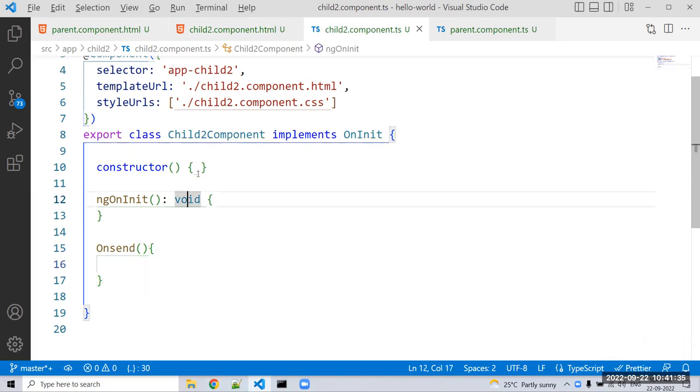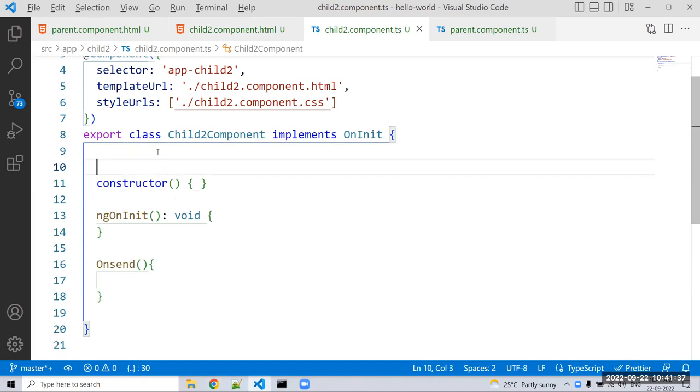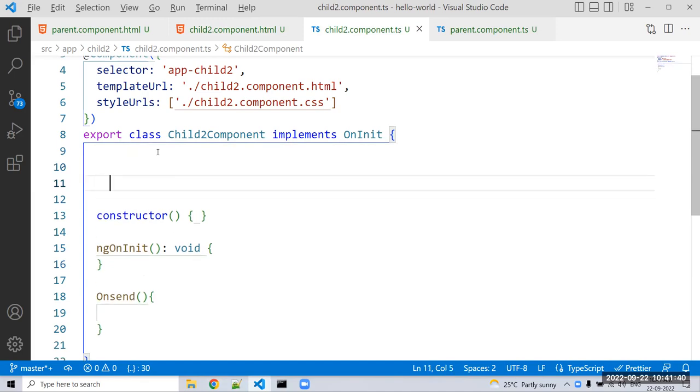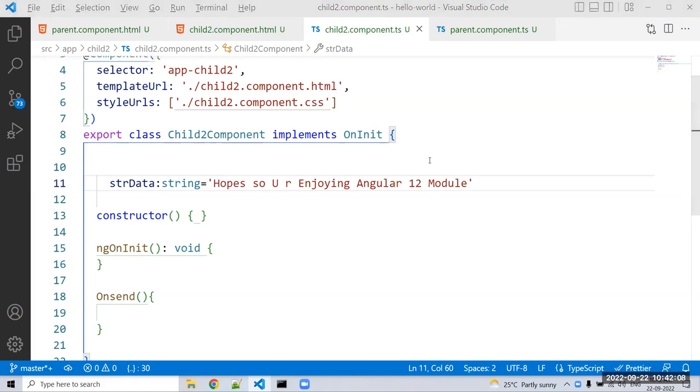So first we create the data. We create it as a simple string property, meaning I want to send string data. I'm creating strData of type string, and here we mention: "You are enjoying Angular 12 module." This data I can send to the parent component.